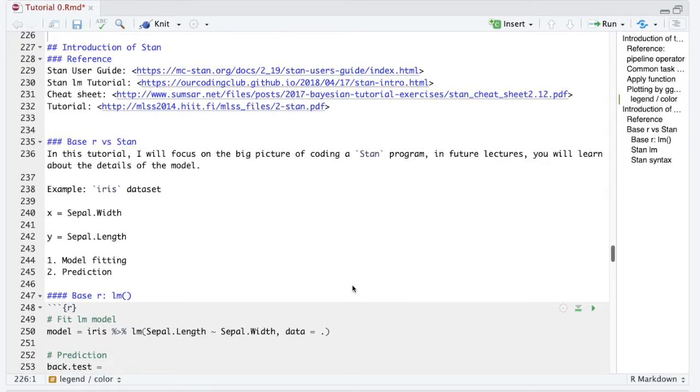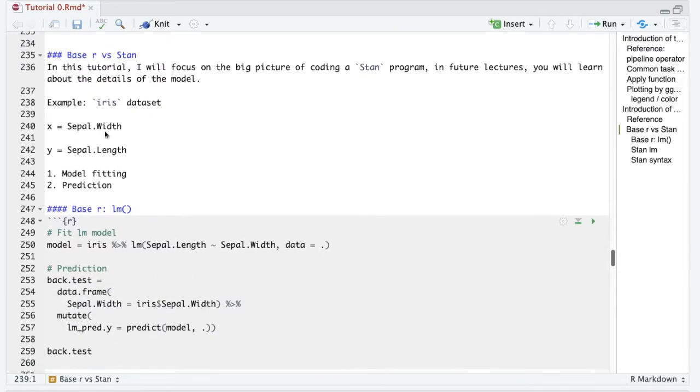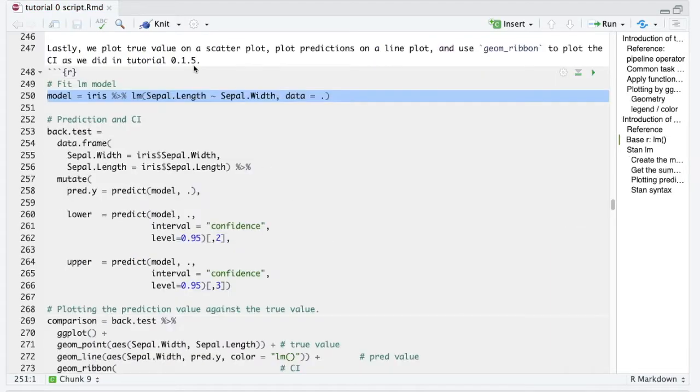In this tutorial, I will focus on the big picture of coding a STAN program, and in future lectures, you will learn about the details of different models. I will use STAN to do a very simple linear regression model and compare it with the LM function in base R. And again, I will use the iris dataset and let x be the sepal width and y be the sepal length.